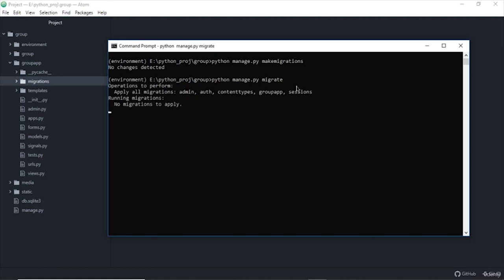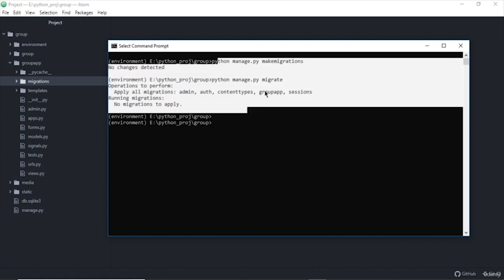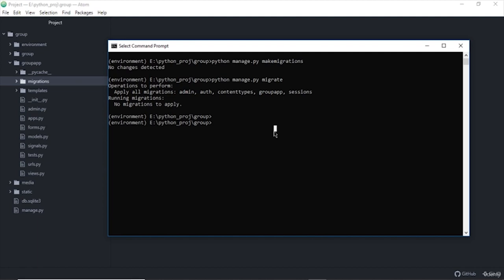After this is run, I don't have any migrations to apply because I have this entire project ready, but you will receive a few migrations. Once the database is set up, we can create a new user. I'm going to create a new user within this shell itself, and this user is going to be a superuser, one who has access to all the database tables.